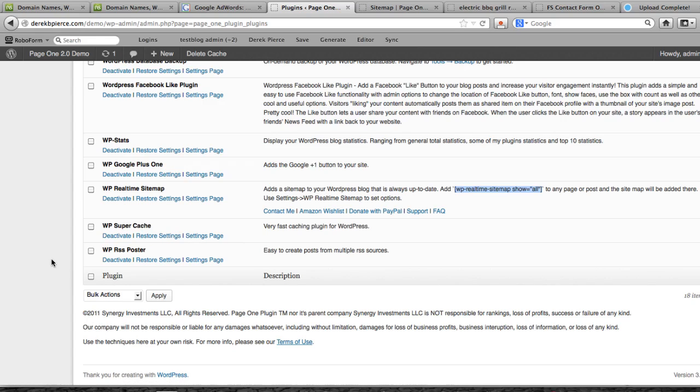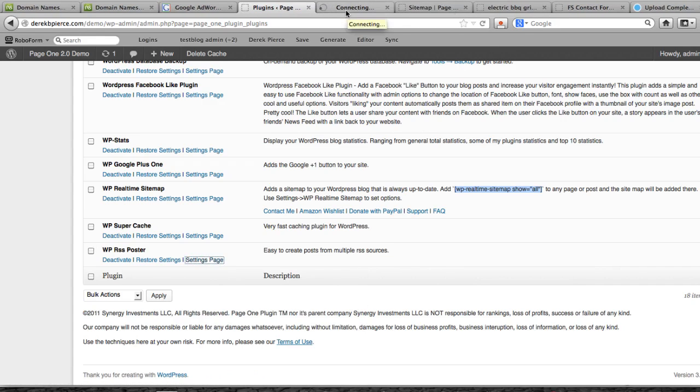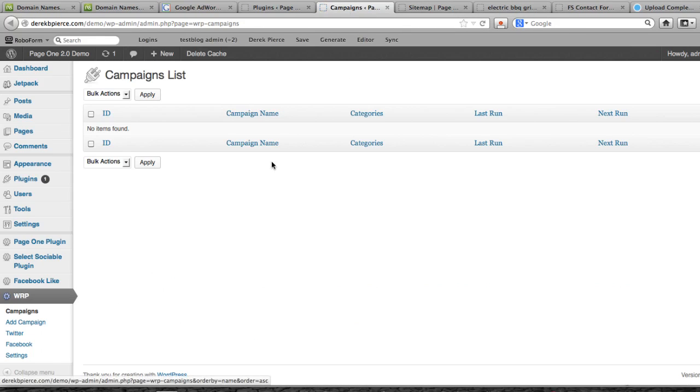The next plugin is an RSS poster. We've had a lot of requests for people wanting to be able to syndicate content into their blogs through RSS feeds, so we integrated this plugin to where you can actually do that. You can go to the settings page, and I don't do this on every one of my sites, so this is not something that I would do on every single one of them.